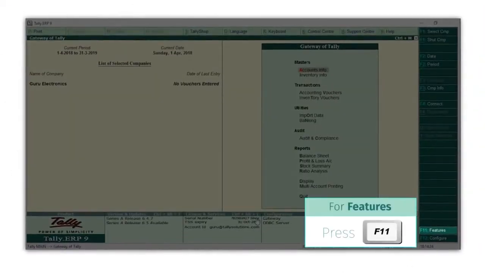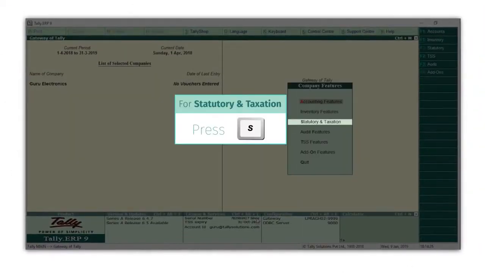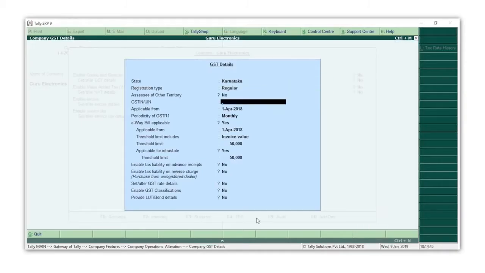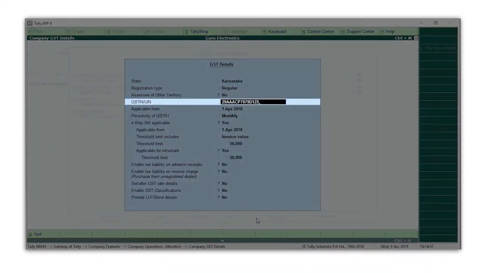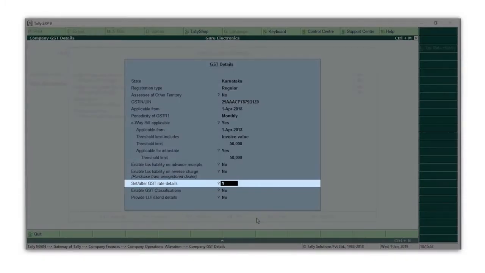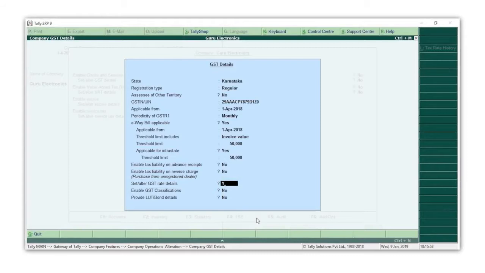To enable GST, press F11, press S for statutory and taxation, press Y and press Enter to enable GST. Press Y and press Enter to set GST details. Type your GSTIN. Press Y on Set Alter GST Details and press Enter.